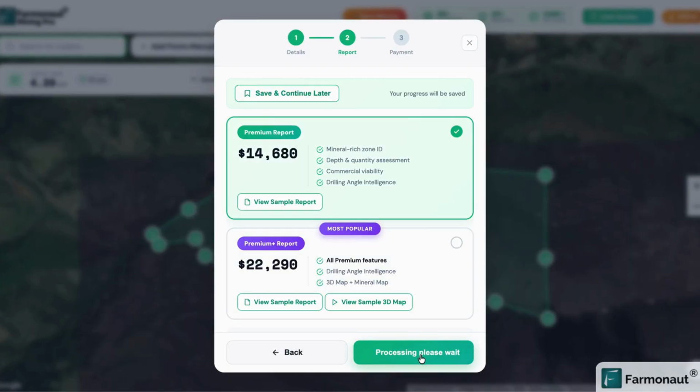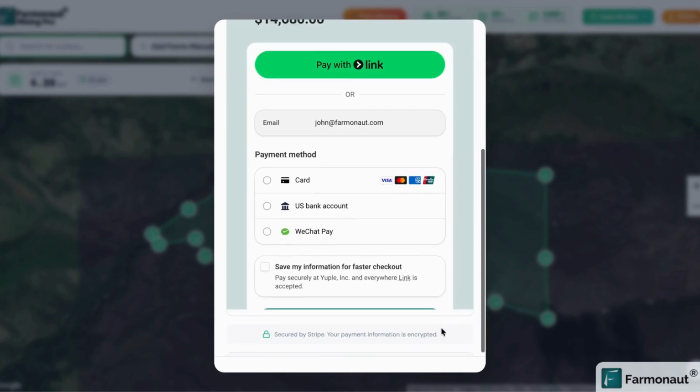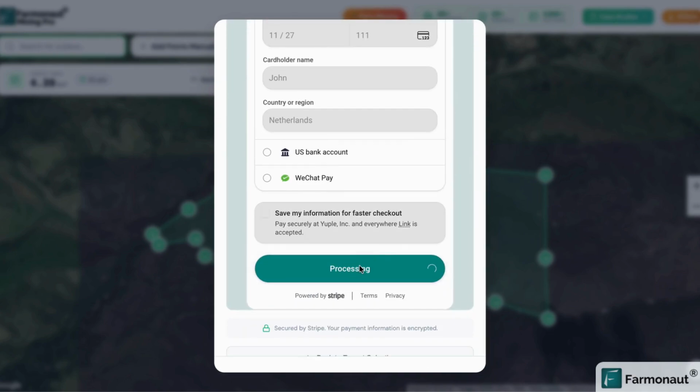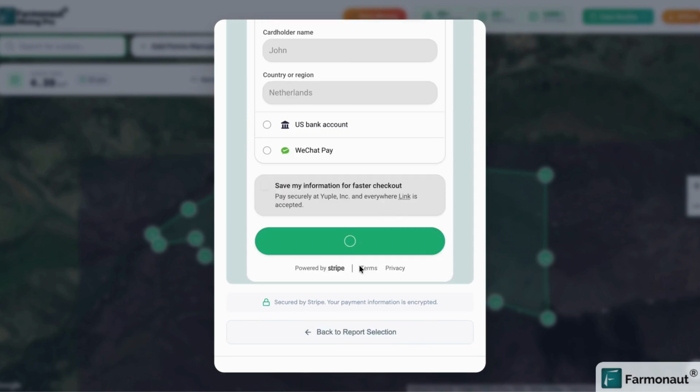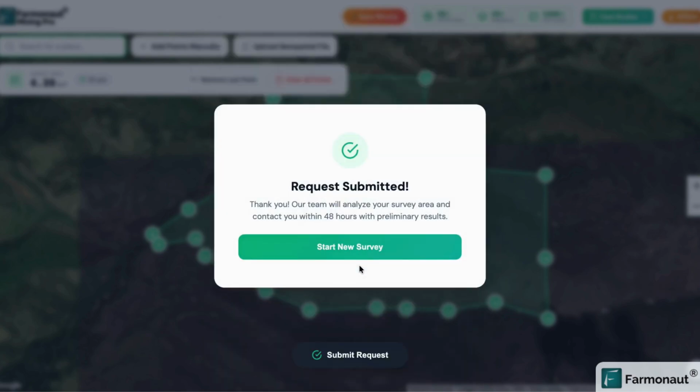The payment gateway will appear within a few seconds. Review your details, click the Pay button, and enter your payment information to complete the transaction. Payment can be made by card, bank transfer, or any other method available in your country. Once payment is successfully processed, your request is officially registered with Farmonaut. You'll receive a confirmation email and report within 5 business days, or longer if your concession area is particularly large. You'll receive your final report and all associated deliverable files.